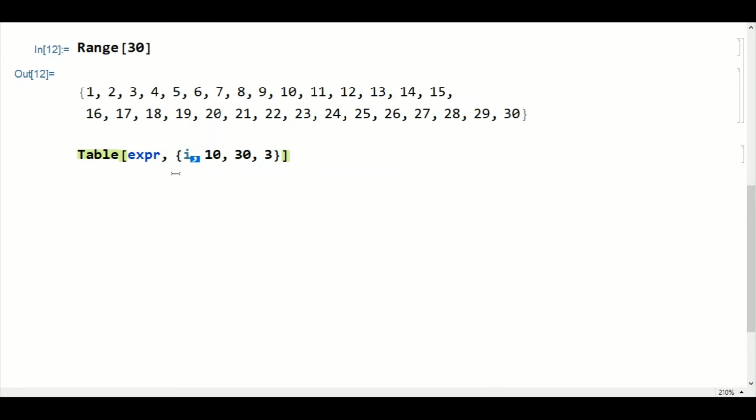I will take an example. Suppose I have an expression 2 to the power k, where k is the dummy variable and it is going from, let me say, 1 to 10, in steps of 2.